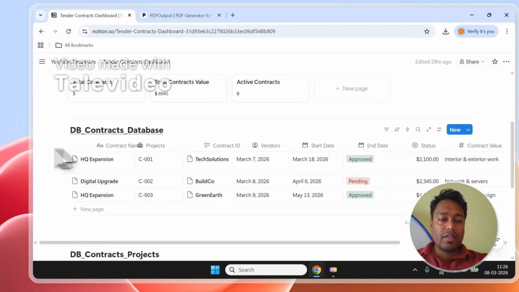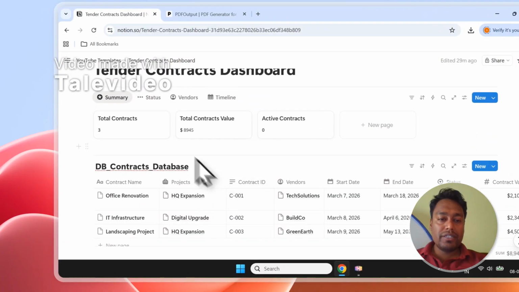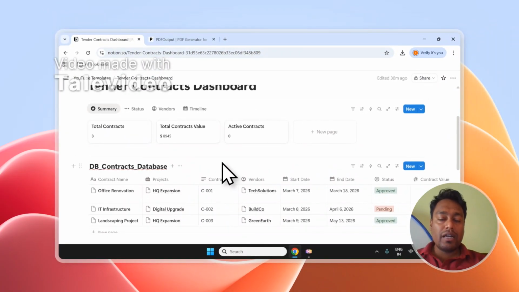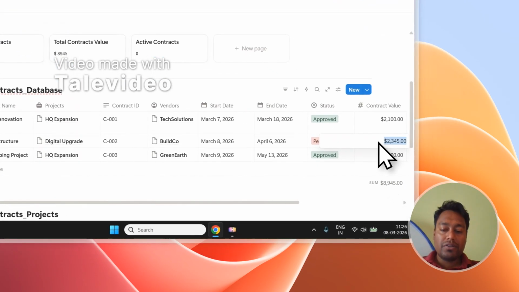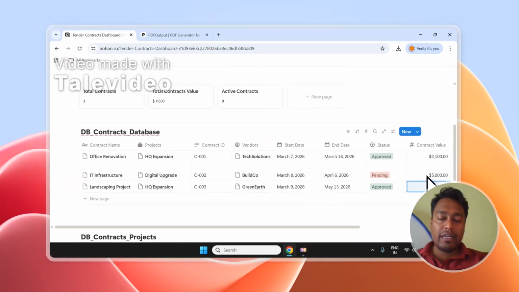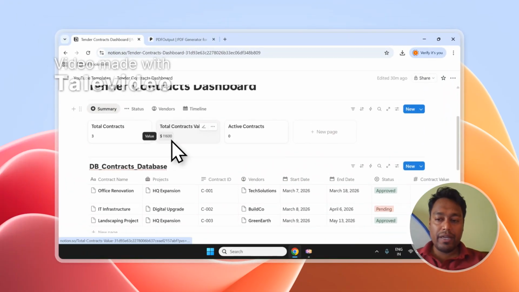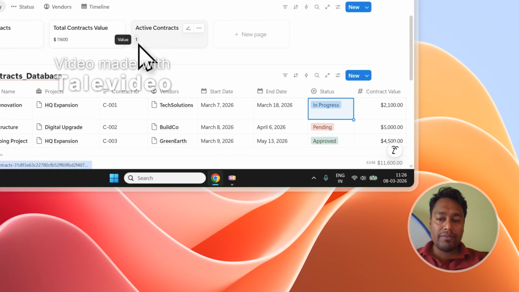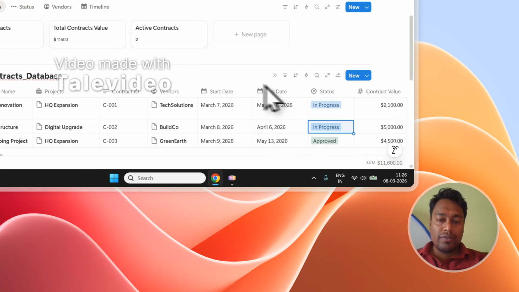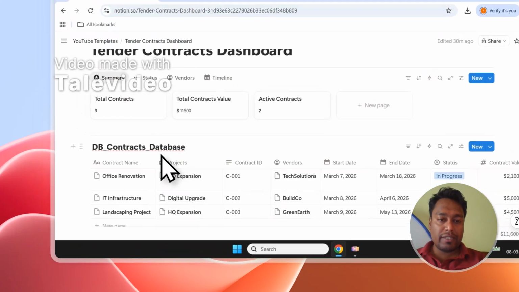Okay. So what we're going to do is see how this will exactly work out and how this will exactly perform. So here the total contract value of all the contracts is $8945, which is showing over here. And if I change any of this contract value, it will automatically update and reflect in the dashboard on the top. If you put any other status contract as in progress, it will also show under active contracts. So these are the flexibilities that this particular dashboard provides.